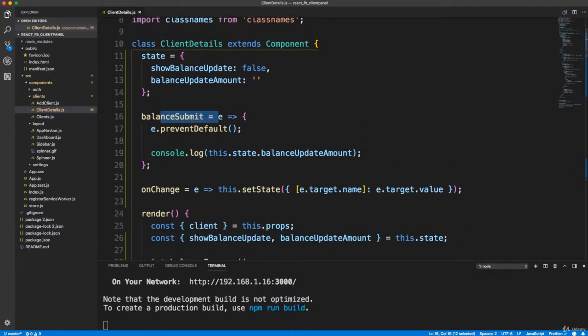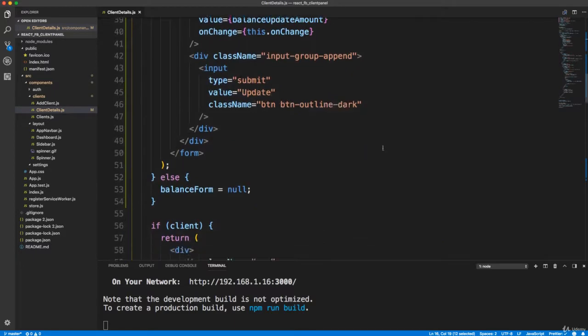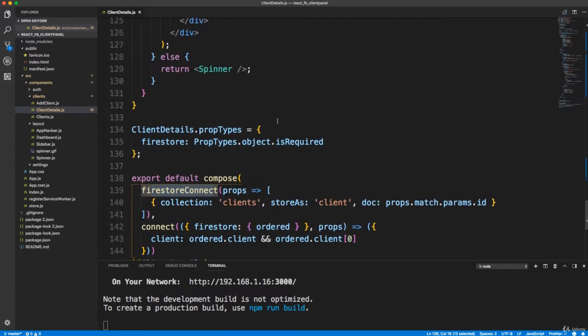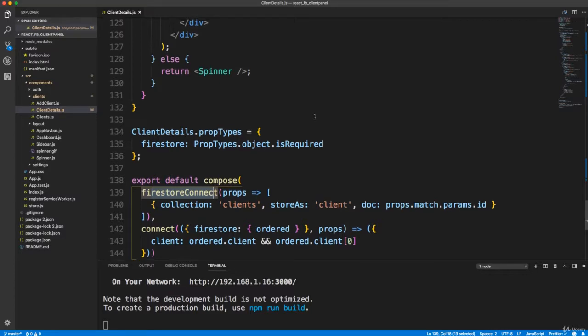What we want to do though is add it to Firebase, or Firestore I should say. So the way that we can do this is pretty easy. We already have Firestore in our state, right? Because whenever you use Firestore Connect, you have access to this.props.firestore. And as you saw in the add client, it had an add method that we could use. Well, it also has an update method.